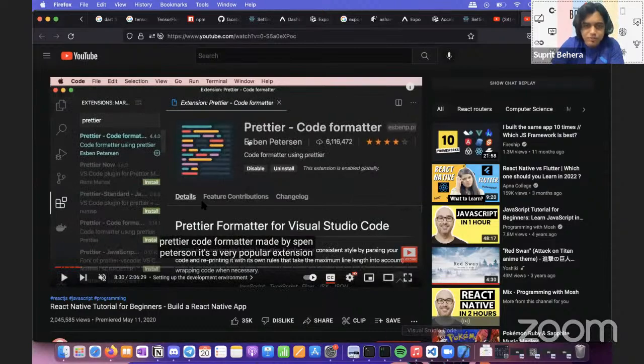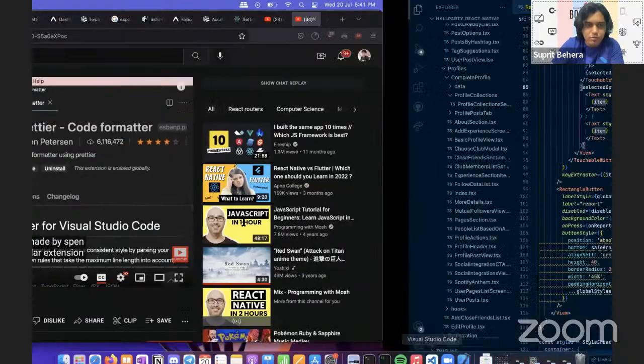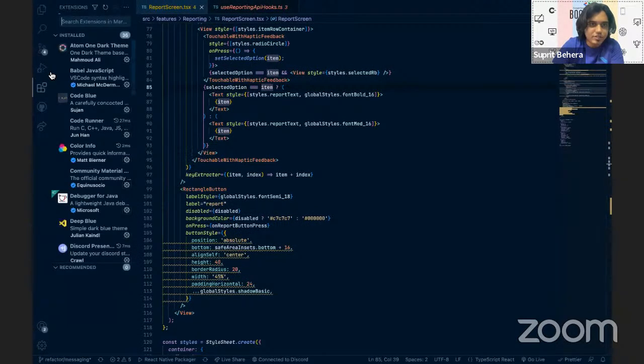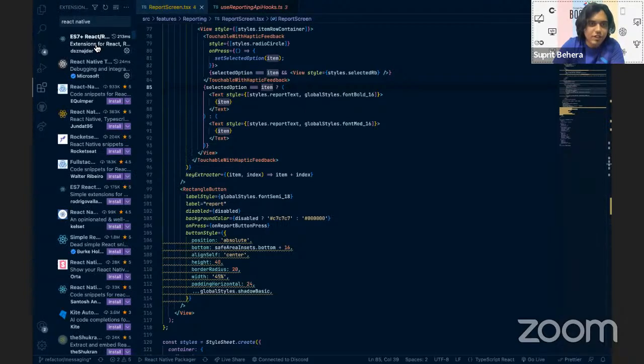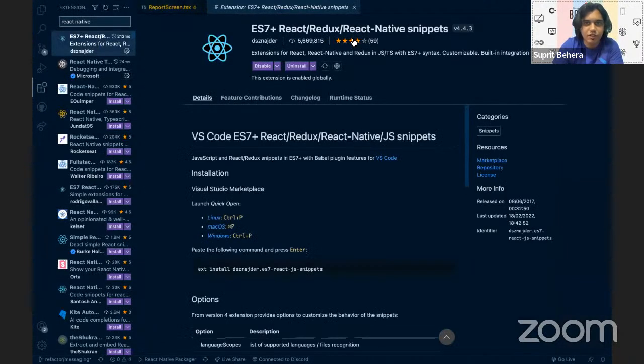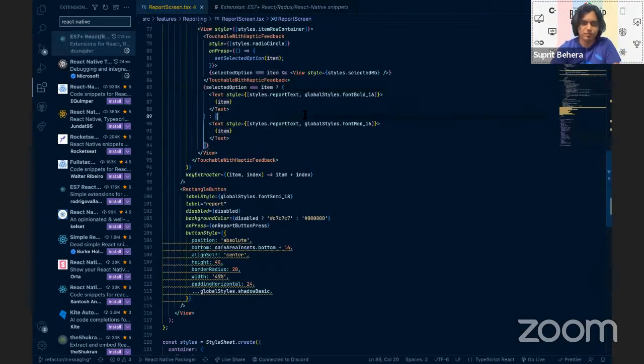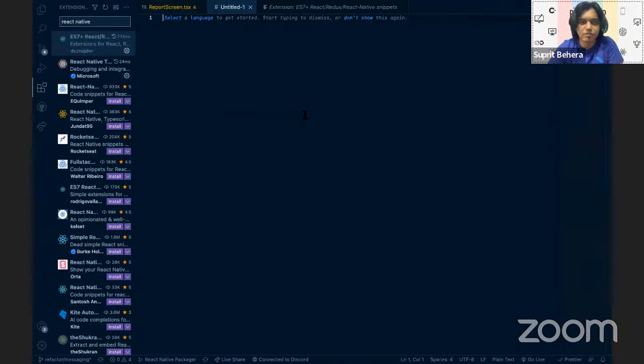And okay, I'll show you some VS Code tools which are pretty cool. Some extensions you should have. So if you search for React Native, you'll find a bunch of extensions. This is one I use a lot. And even if you're a React developer, you should totally have this. What this extension does is that it gives you snippets. So let's say I have a new file.